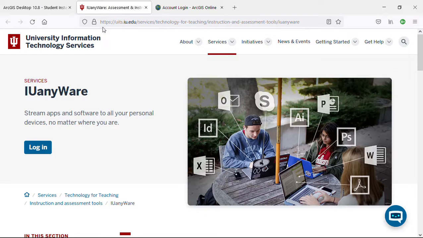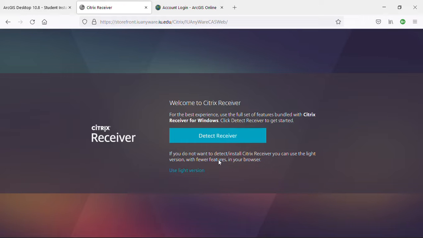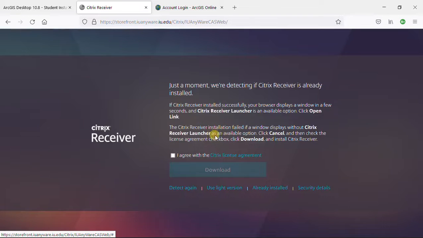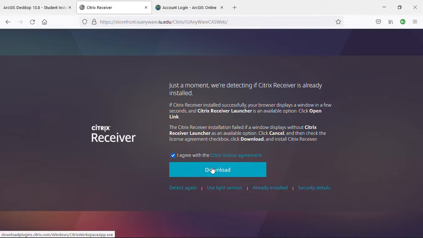Secondly, another opportunity for you to access ArcGIS software is via IU Anywhere. So let's go ahead and log in there. I'll show you around and show you how to use this. All right, I put in my password and all of that like we always do. The first thing you can do is click on Detect Receiver, and you'll get some options. Always, yeah. The first time, just because I'm showing you a demonstration, I'm not going to check it, but you might want to check this every time. So go ahead and open link, I agree, and then download.